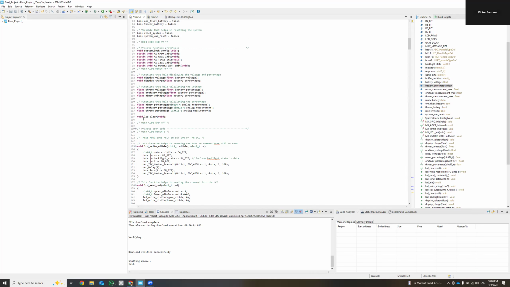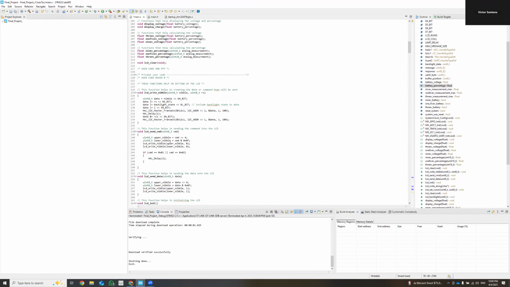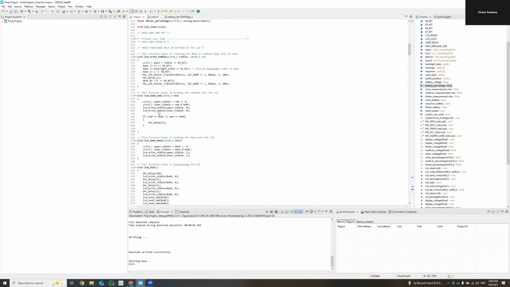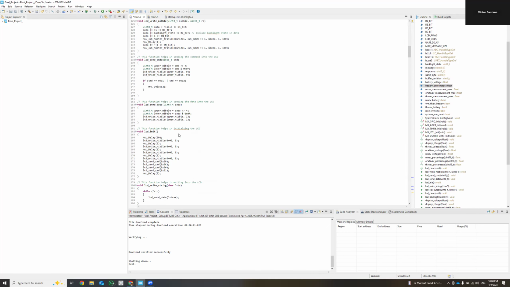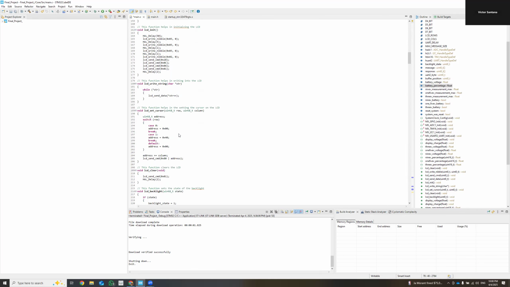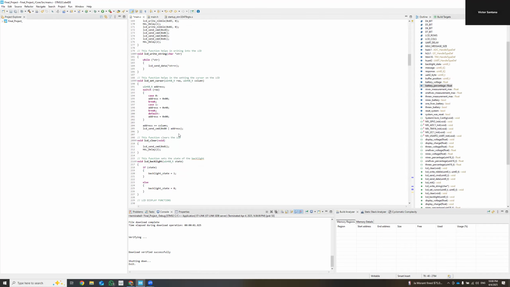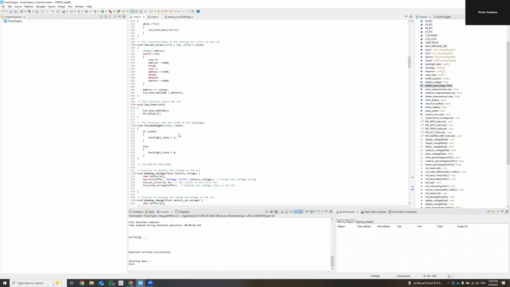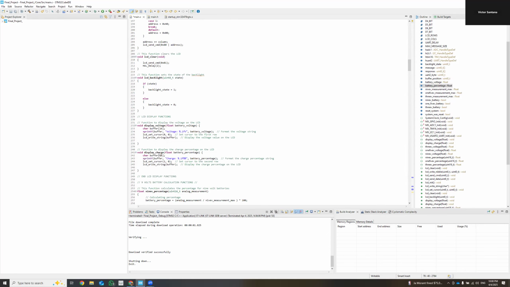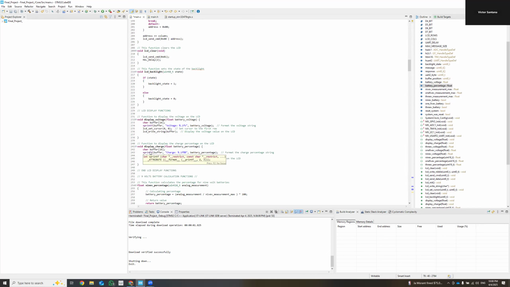So declaring the LCD clear. These are the functions that help set up the LCD screen. I did not write these functions. These functions came from lab 9, if I'm not mistaken. I just copy and pasted them.